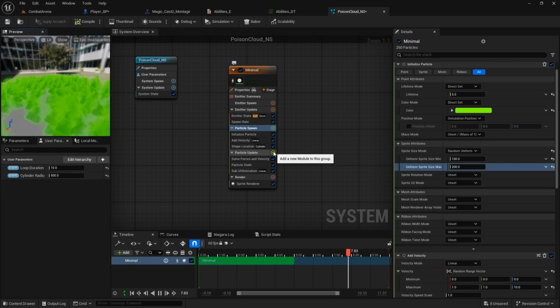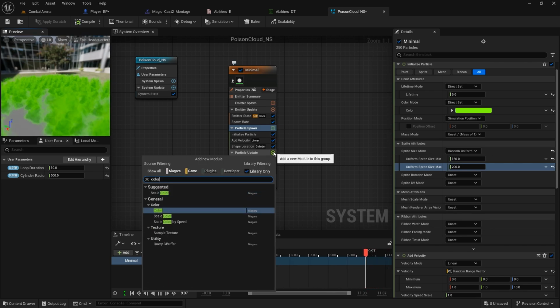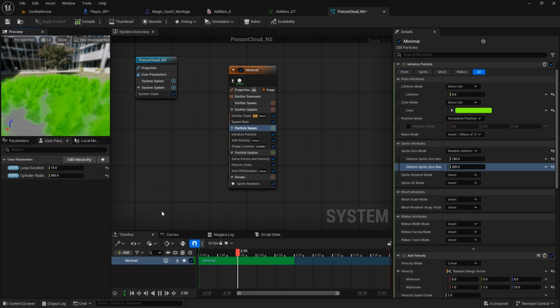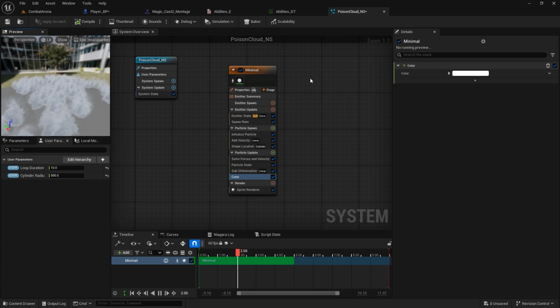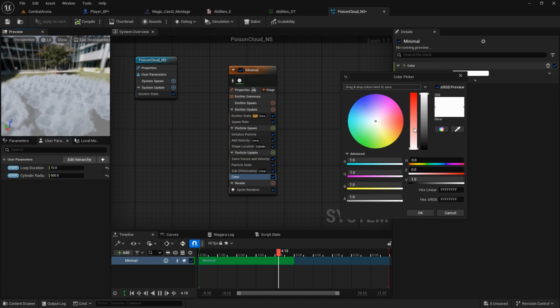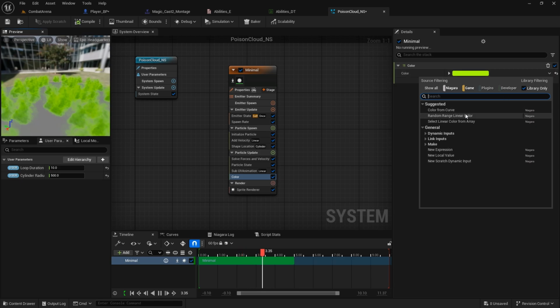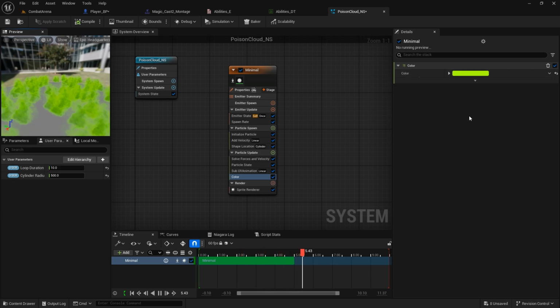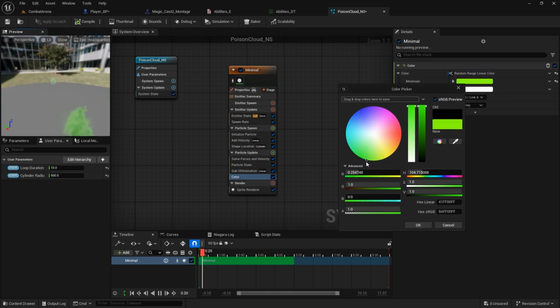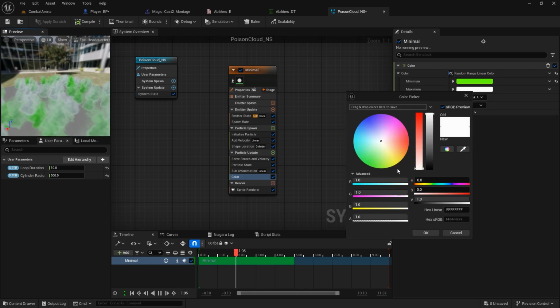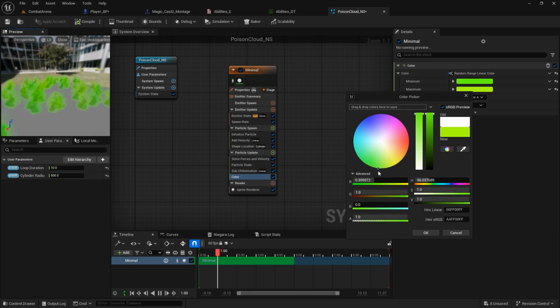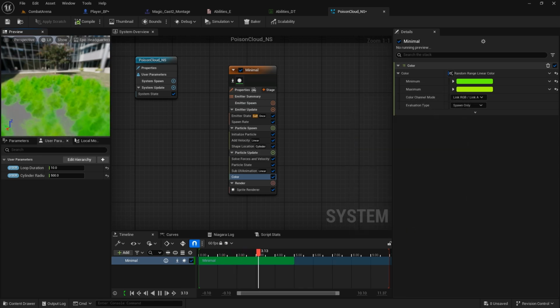So in particle update, we're going to add color, just the regular color. This will probably override the color that we set there. So set it again. What you can also do is here we're going to do random range linear color, and we will do between a little bit greener to like almost yellow, kind of like that.